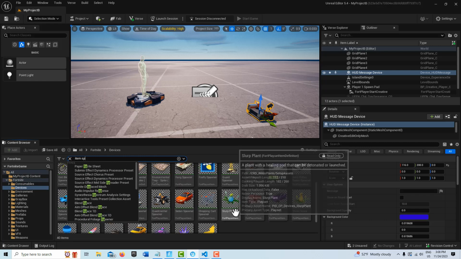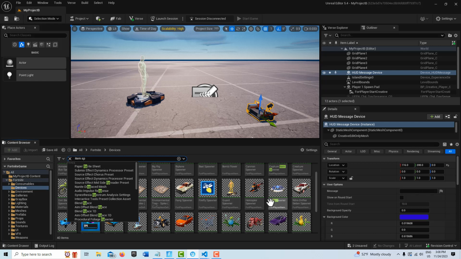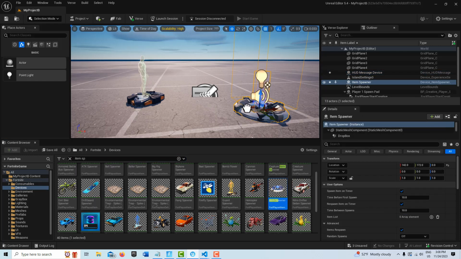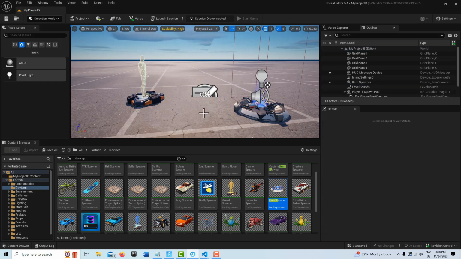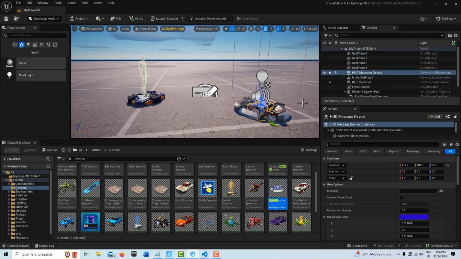Item spawner right here. I don't want it right on top of that. Oh, I accidentally dragged 2 in. Gosh, how did I do that? Okay, so there are our 2 devices.